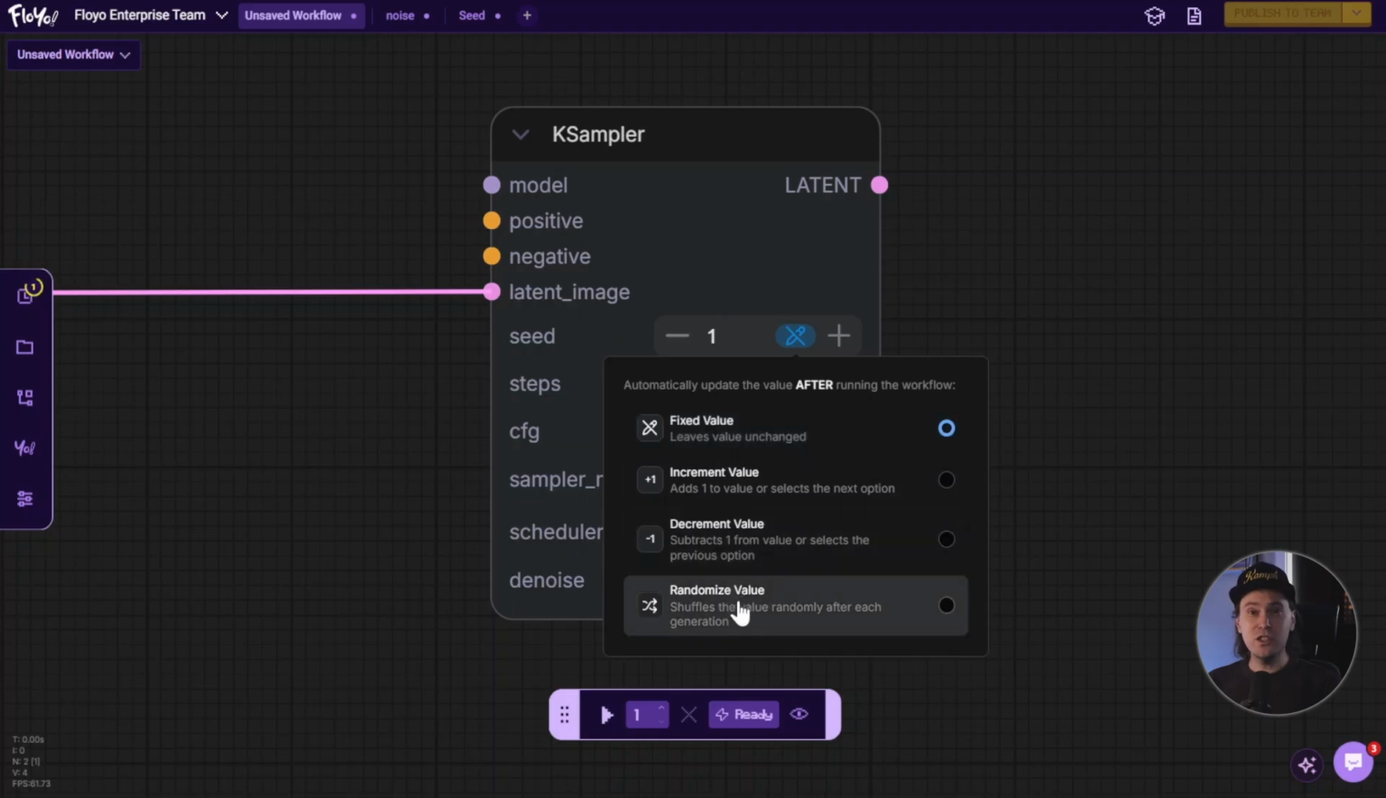Randomize. The seed changes to a new random value after every run. This means each generation produces a different image, which is what you want when you're exploring and trying to get a variety of results from the same prompt. You also have increment and decrement. Increment will count the seed number up by 1 each time you run, and decrement will do the opposite, count down on each run.